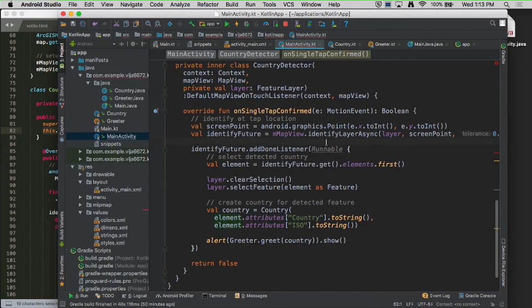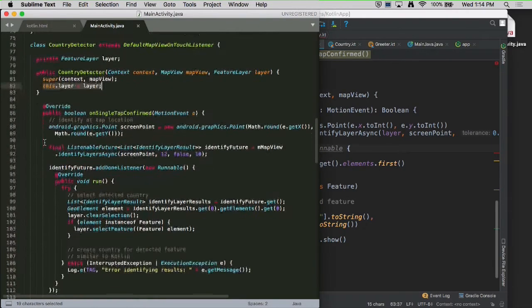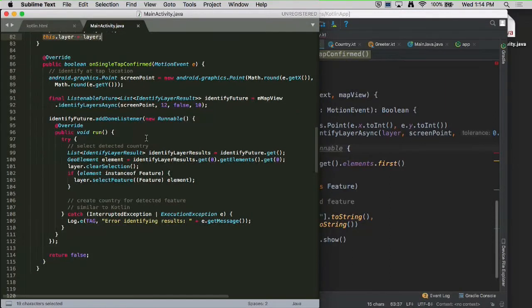Whenever we return an async operation, we want to add a done listener to that to get notified whenever we have a result to process. In this case, the done listener accepts a runnable, which is a standard Java runnable. In Java code, it looks like this. I have to create a new instance of runnable, and runnable has only one method, which is run. So I know that I have to override that method and then write code like this.